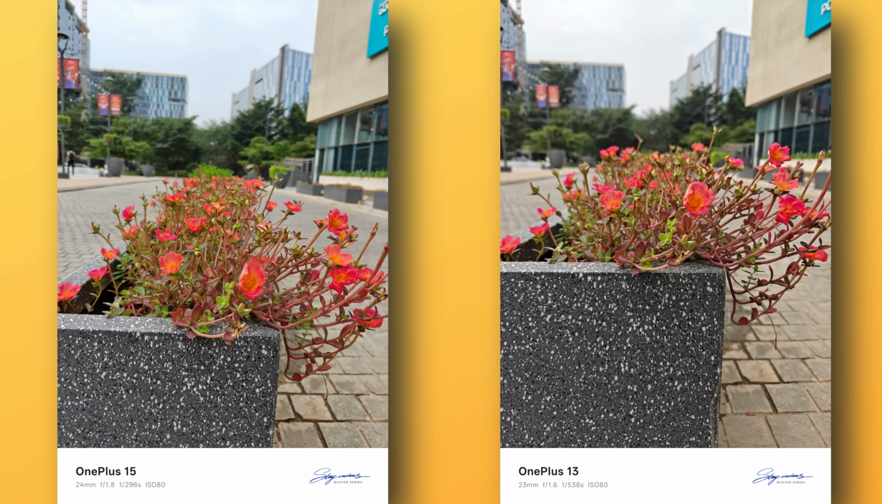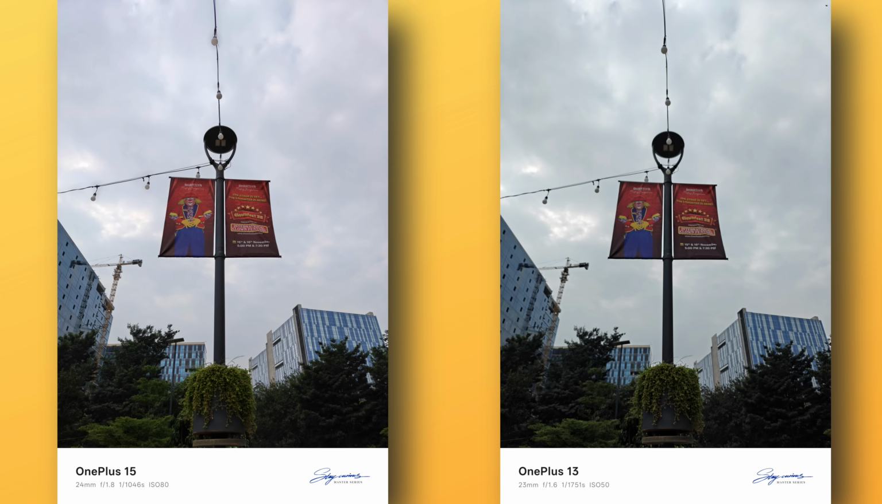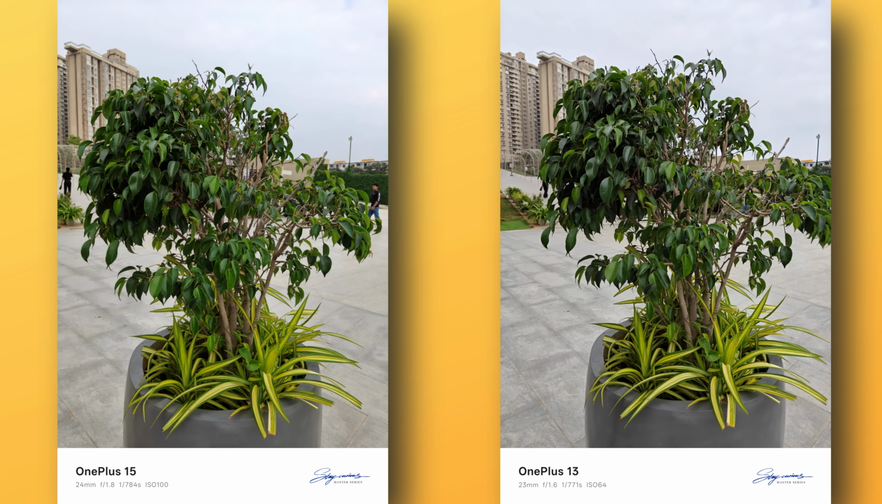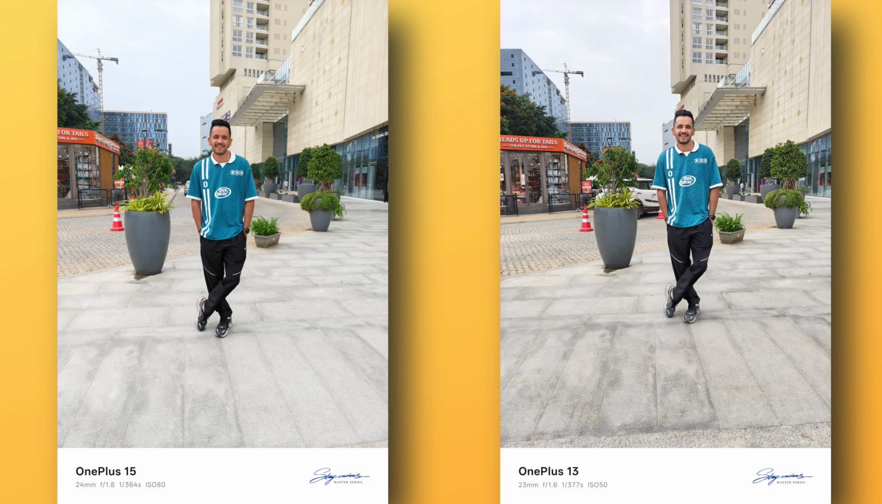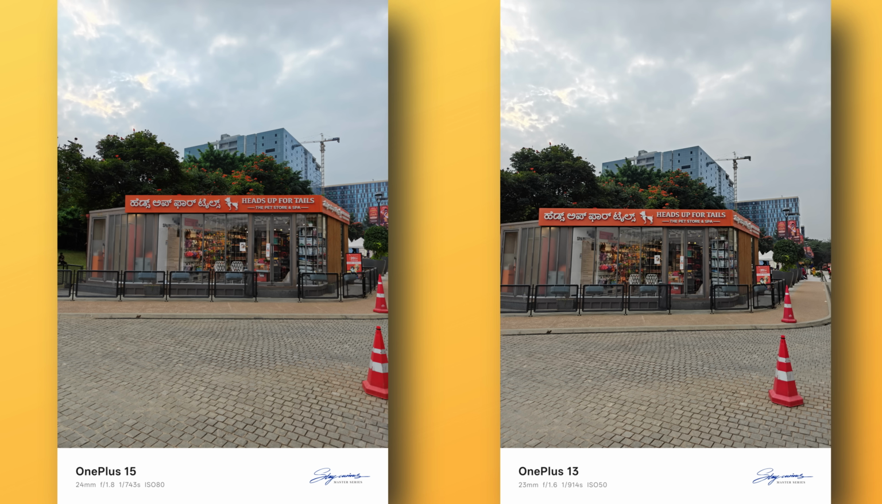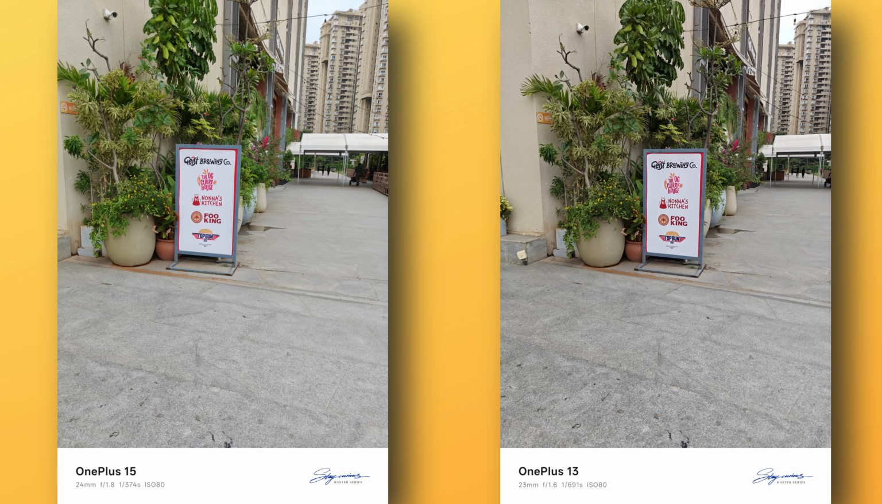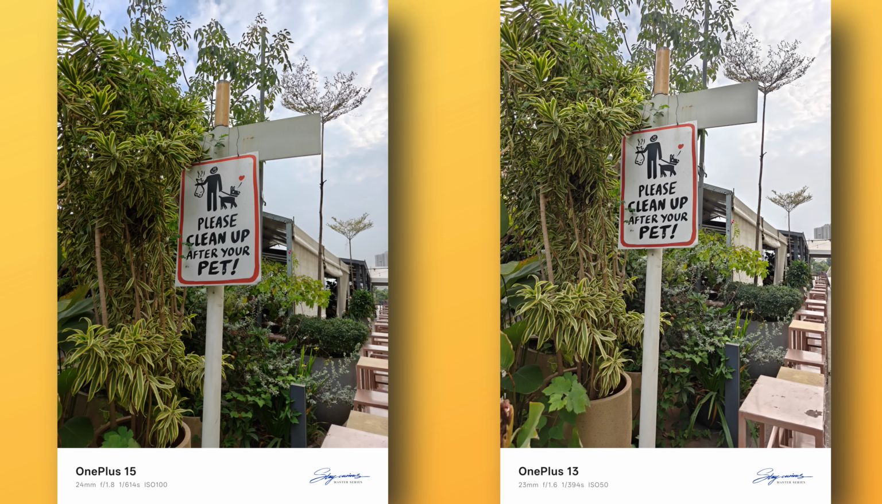With the primary lens, across all the samples, posters, plants, portraits, billboards, the OnePlus 15 consistently delivers brighter, cleaner, and more balanced shots. The dynamic range is noticeably better with well exposed highlights and detailed shadows. Colors on OnePlus 15 look more natural and true to life, while the OnePlus 13 often appears darker, contrast heavy, and slightly muted. Detail is also sharp on OnePlus 15 with clearer texture and less noise or smoothing.